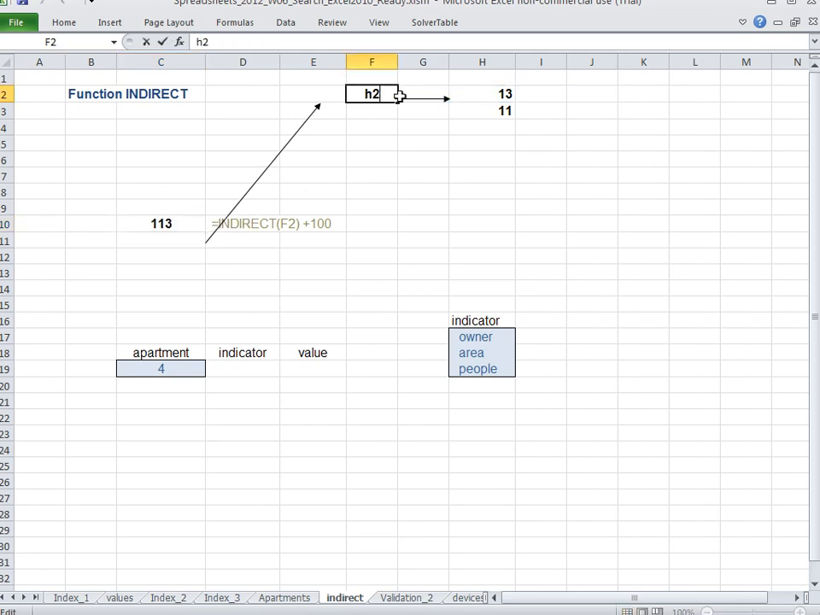If we had H3 there, this INDIRECT, when it runs, will replace itself. INDIRECT(F2) replaces itself with what is in F2. In our case, it's replacing itself with H3, and now it adds together 11 and 100. And that's how it works. It's rather abstract so far, but let's see what we can do with it.